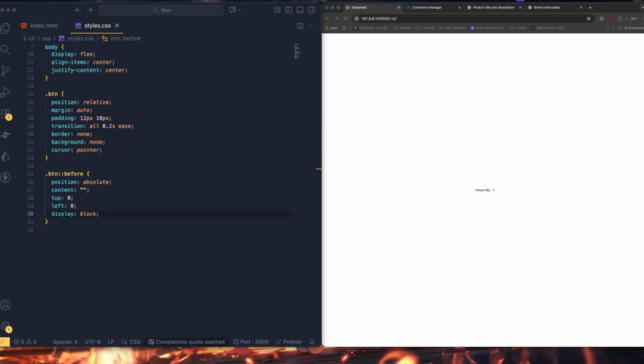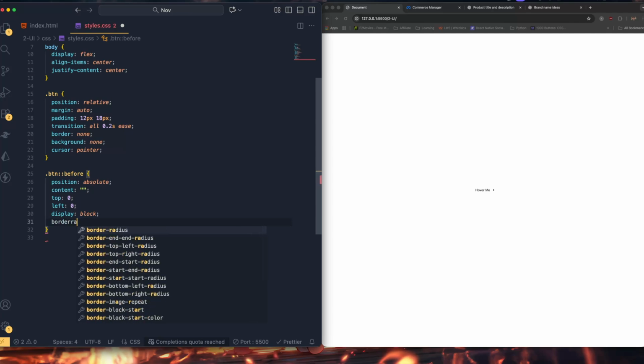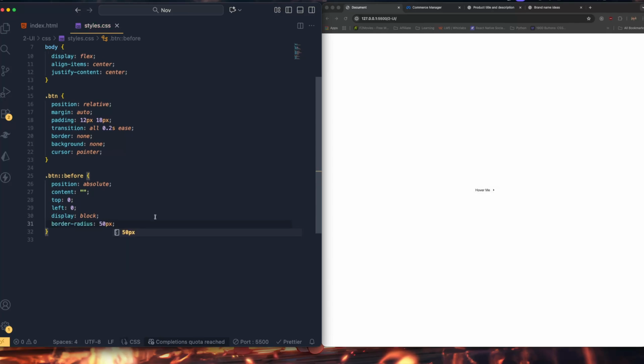Right after that, what I need to do is make sure to adjust the border radius. So let's say border radius, which is going to be 50 pixels. Well, we can't see any border radius so far, but it will make sense why we are having those things.